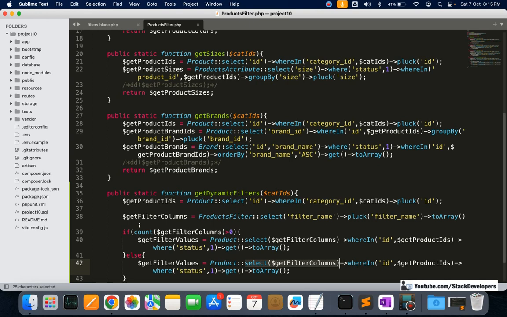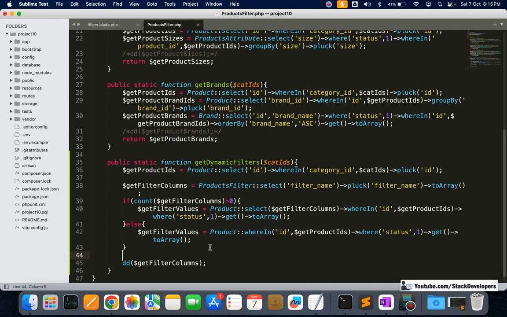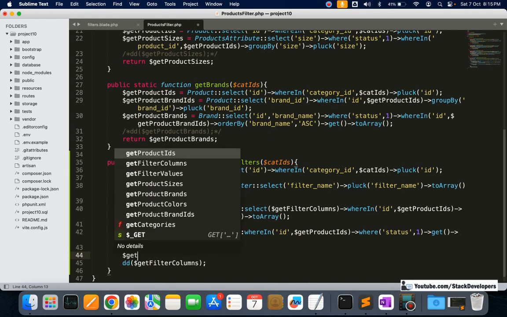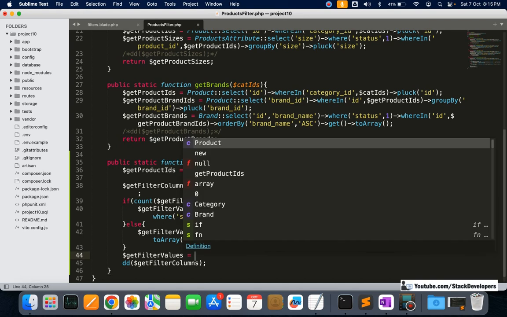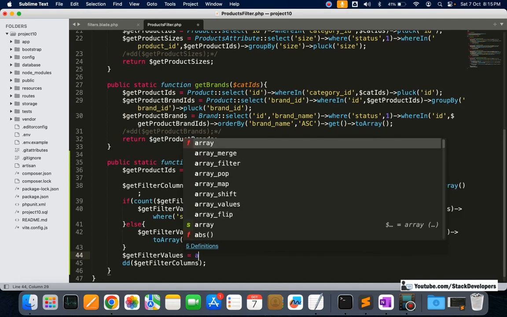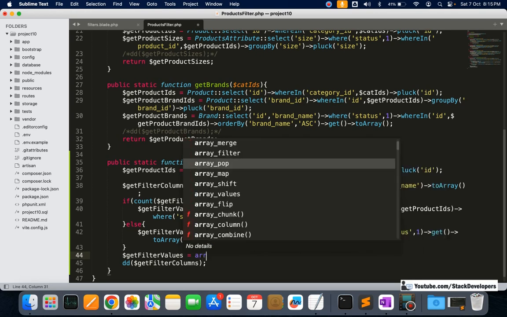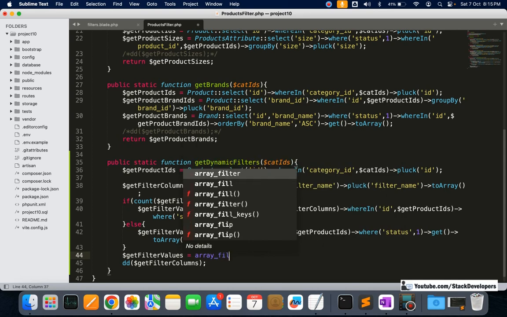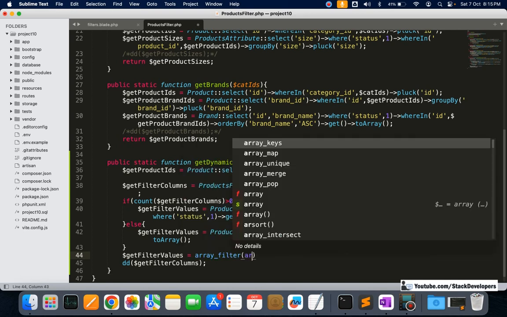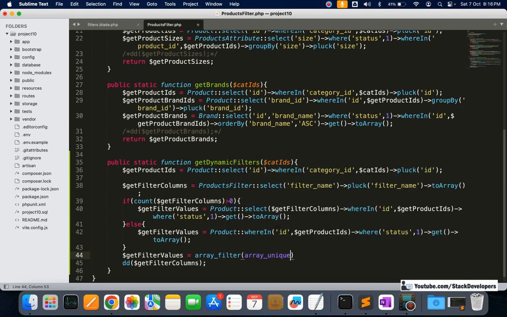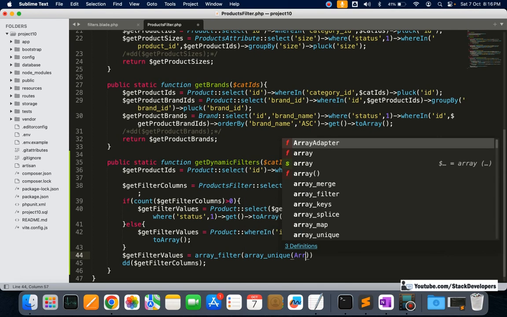Product, and here I'm going to make it like this. Get filter values. Now here we are going to take this one, get filter values. Once again, we are going to use the array filter here, and we are going to use array unique as well, and we are going to use one more, array flatten.